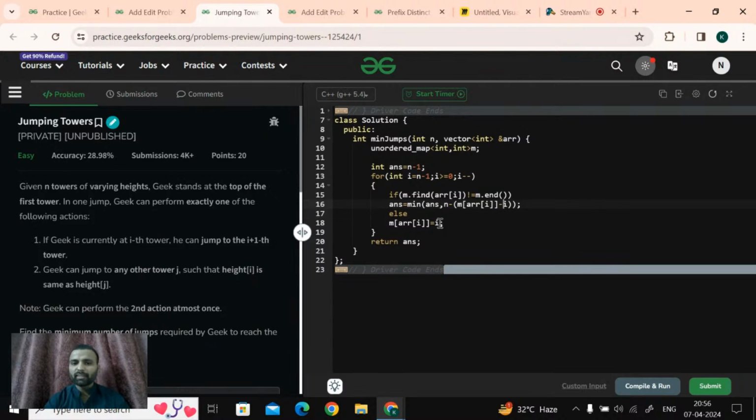So what's the time complexity? Simple. We are just traversing one loop, right? So its complexity is big O of n, and as we use a map here, big O of n is my space complexity, right?